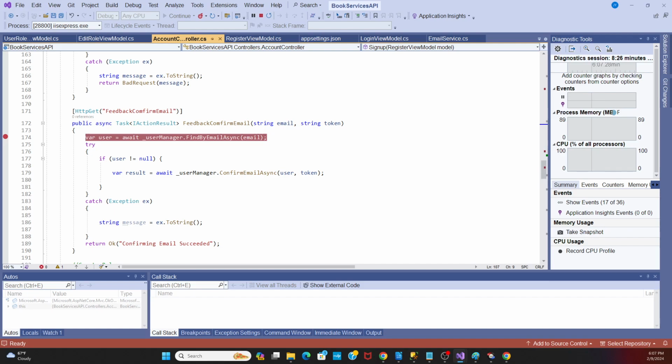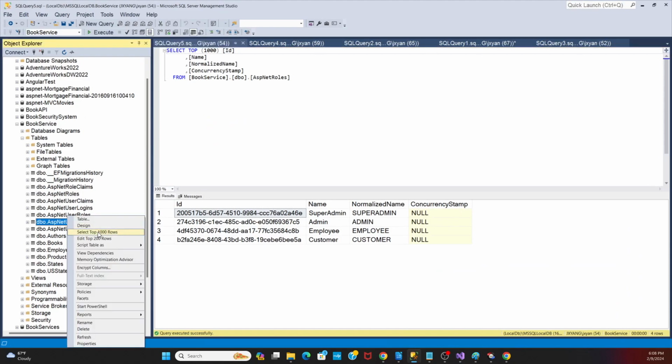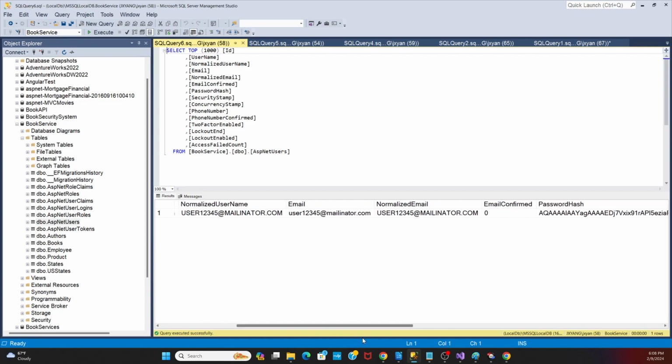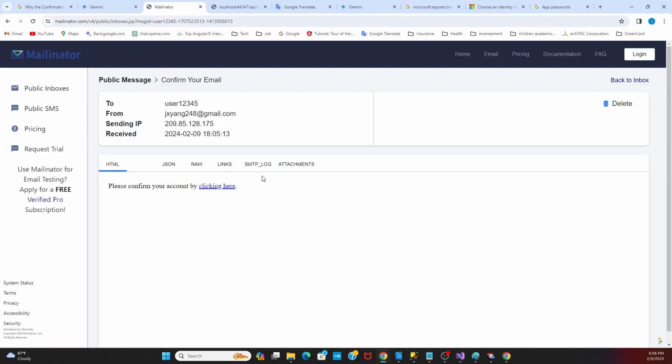We can check the table. Okay. We can check the user. We create a new user. Just one user. See, one user. Okay, created, but the email confirmed is 0, not confirmed, right? Then after that, email will be confirmed. Let me continue. Click here.